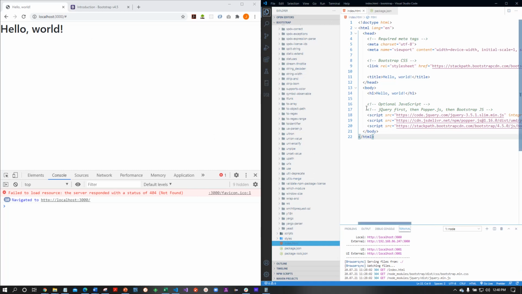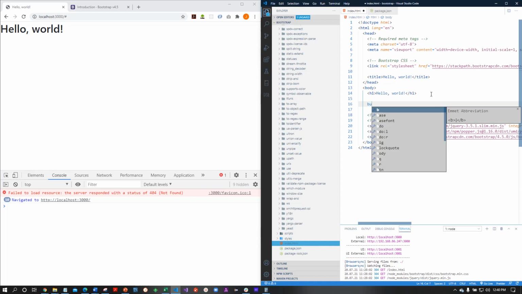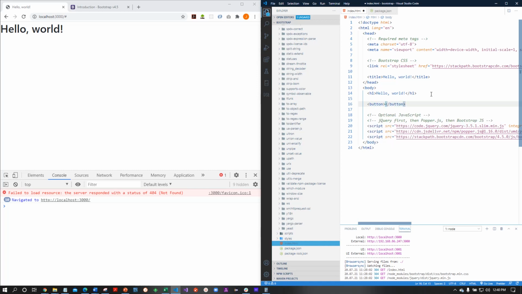It has changed the styling of the h1 tag, so we know now that Bootstrap starts with the elements and styles them as well. So the next tool to understand what Bootstrap is, is classes. So let's put a button in here. This is a normal HTML button. And there it is. It's already been styled by Bootstrap as well.